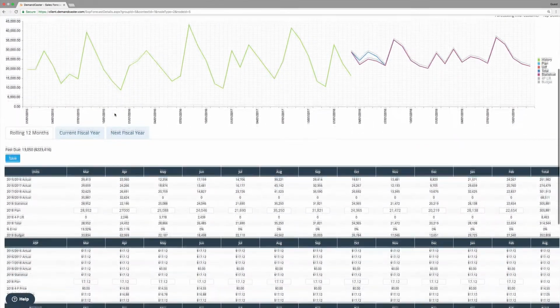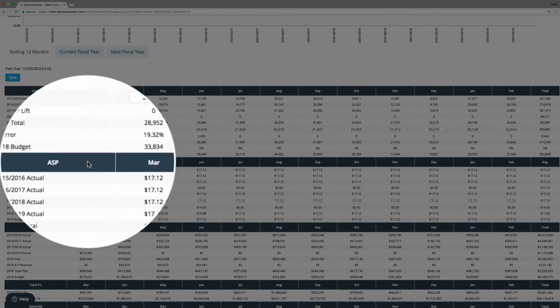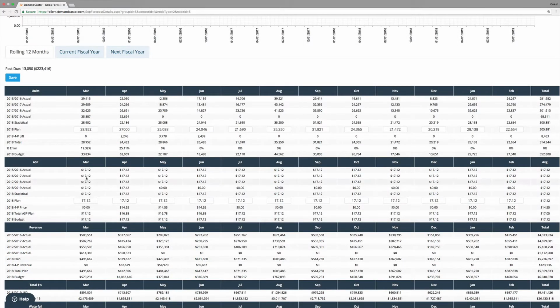Scrolling down, you can see the historical and projected demand in units, average selling price, and revenue projections. You can make edits to quantity, price, cost values, and even perform what-if analysis.